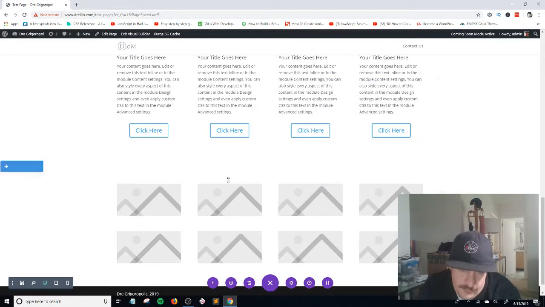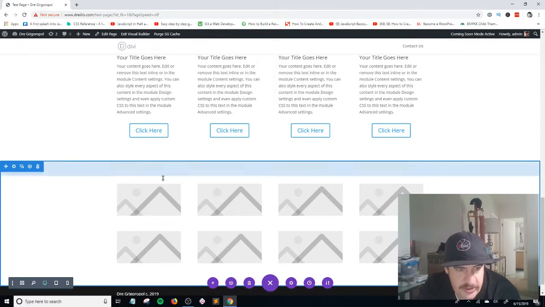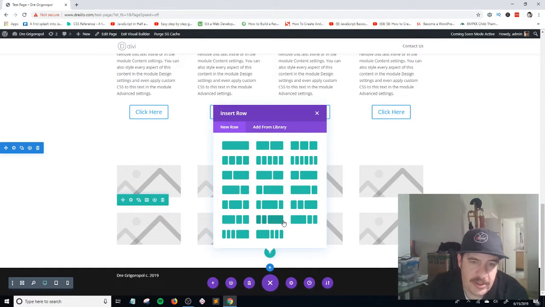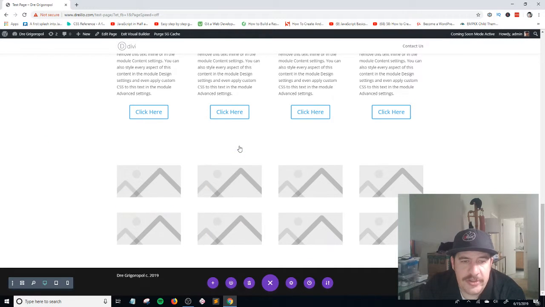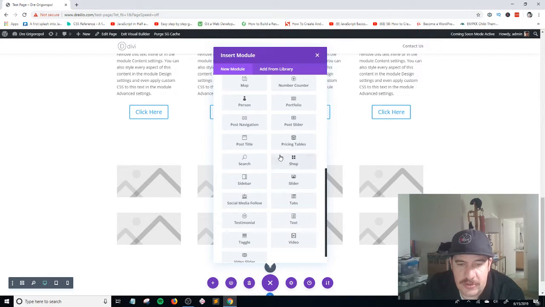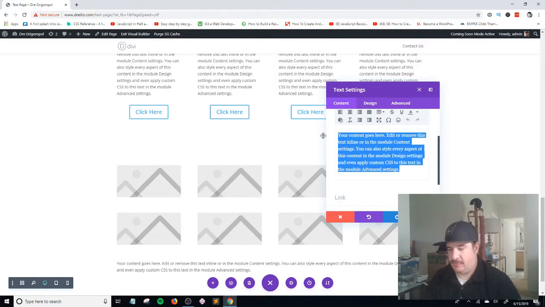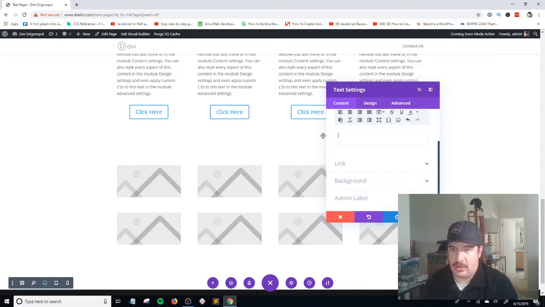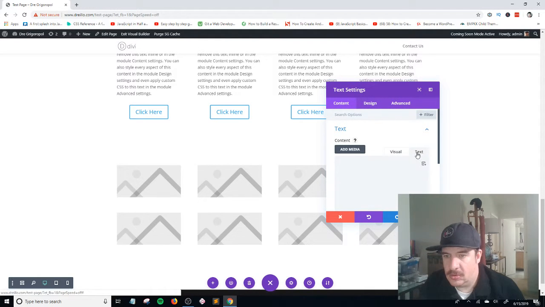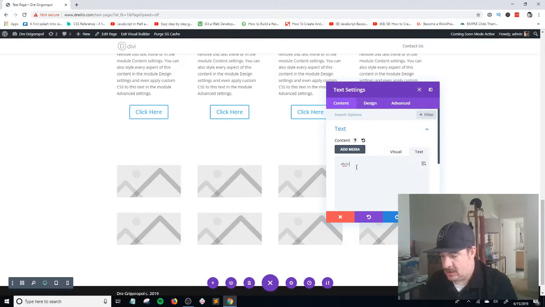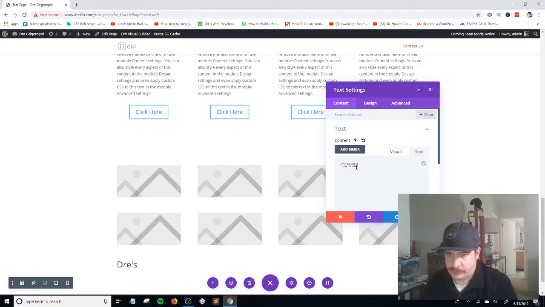So now you have essentially eight different images, and you can go in and add another row. For instance, let's add just another row, a text row. Then you can just go in and say, I don't know, illustration gallery. We'll use a header tag in here. You can actually use HTML in here too. And I'll say H1 tag, Dre's illustration gallery.